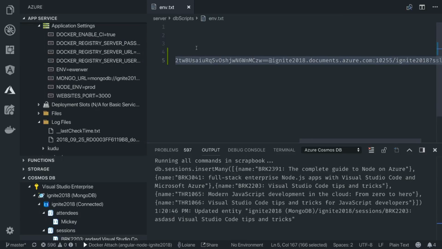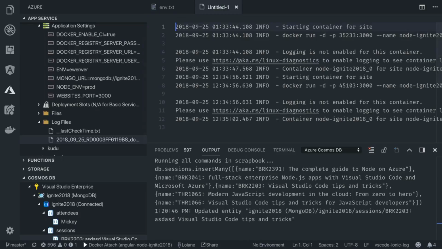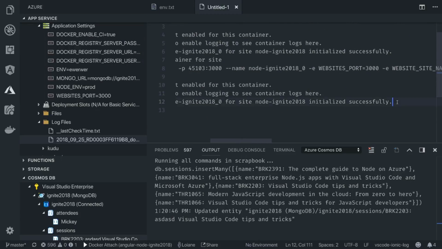And one last thing, which is also really cool, how do I know if the container was initialized successfully on the cloud? I can also see the logs from the app service inside the VS Code as well. So I have the log files, and this is going to download the latest files. And I can also see that it was initialized successfully. Everything from VS Code. I don't have to go to the portal.